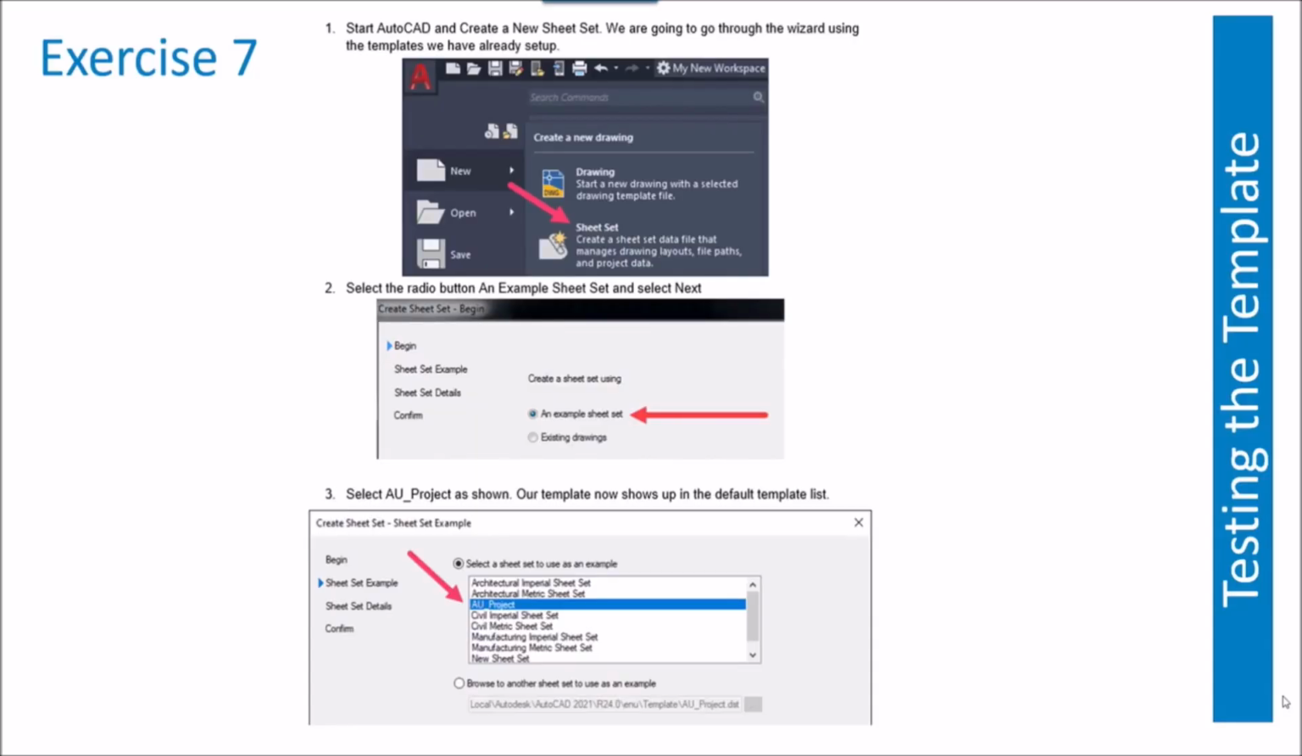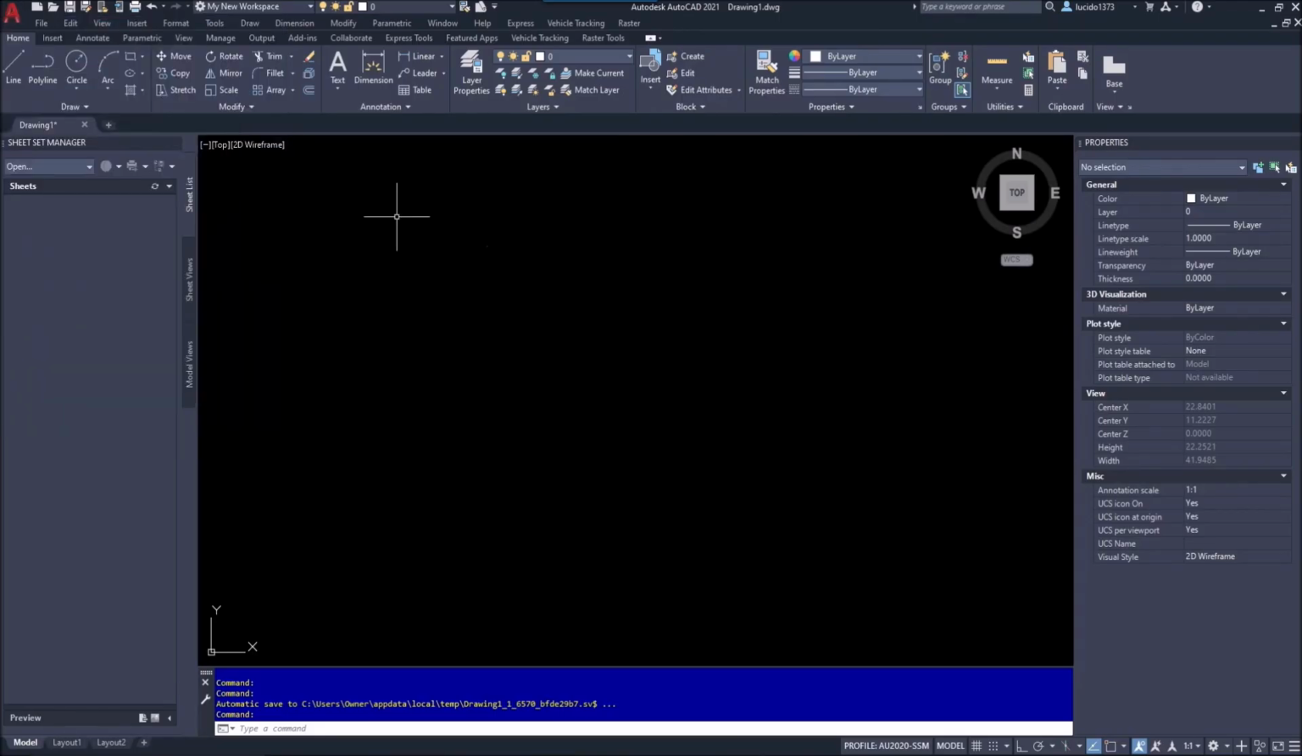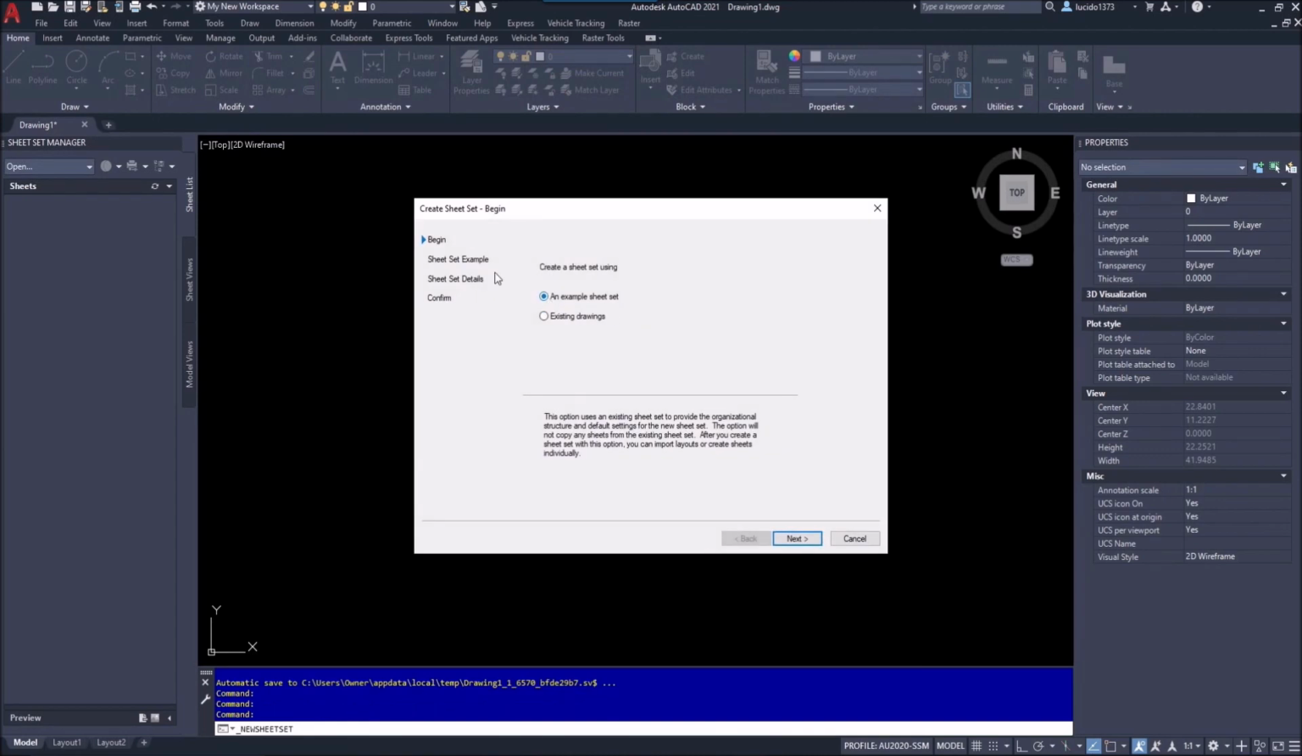We have now completed the template DST file and the template DWT file, the drawing template and sheet set template, and they have a relationship, but we've separated them. We've put them in different locations so we can now use the wizard to test out the functionality of these. Application menu, New, Sheet Set, and you're going to see in the wizard, you're going to begin an example sheet set or existing drawings.